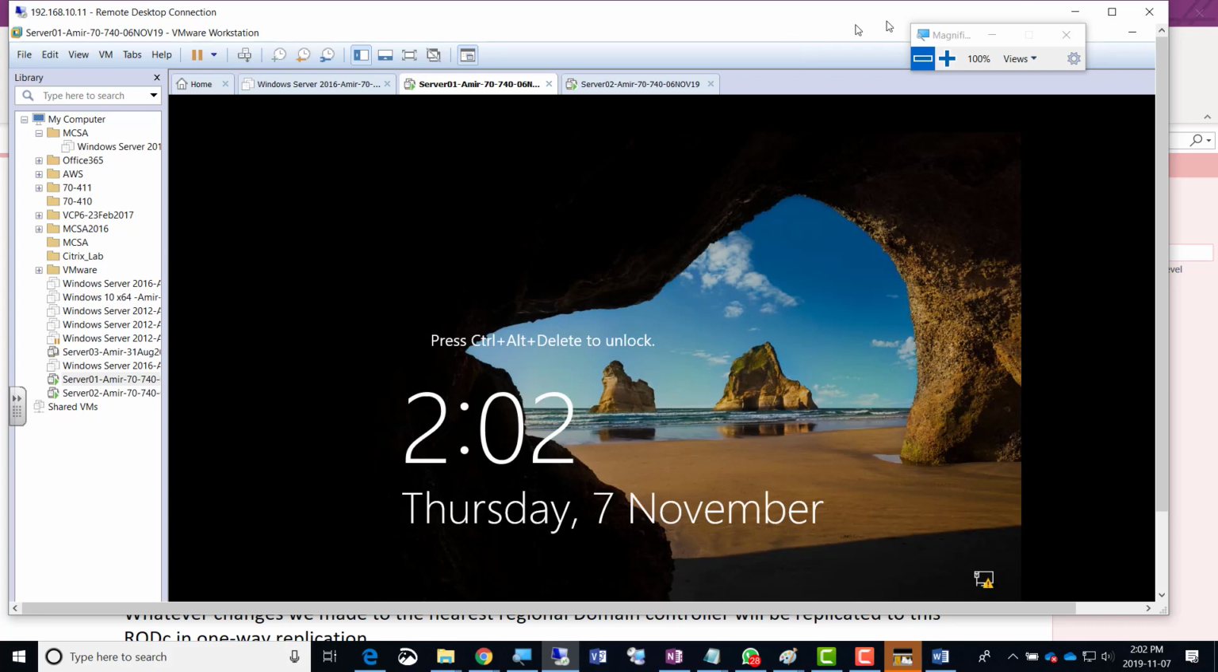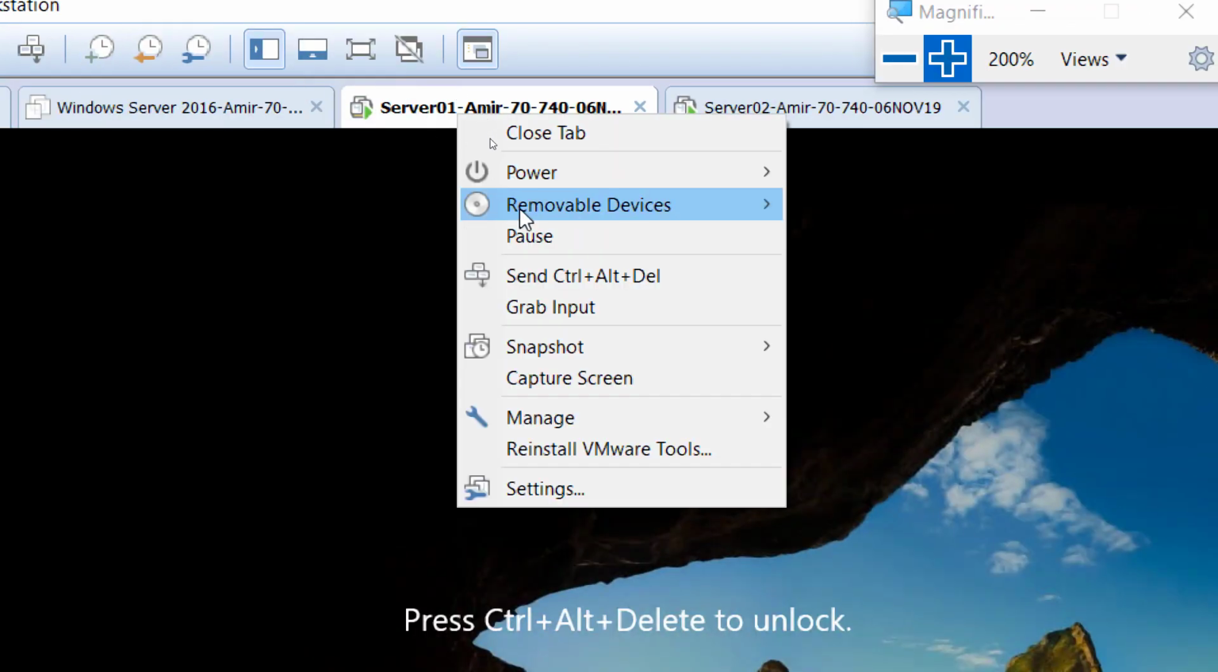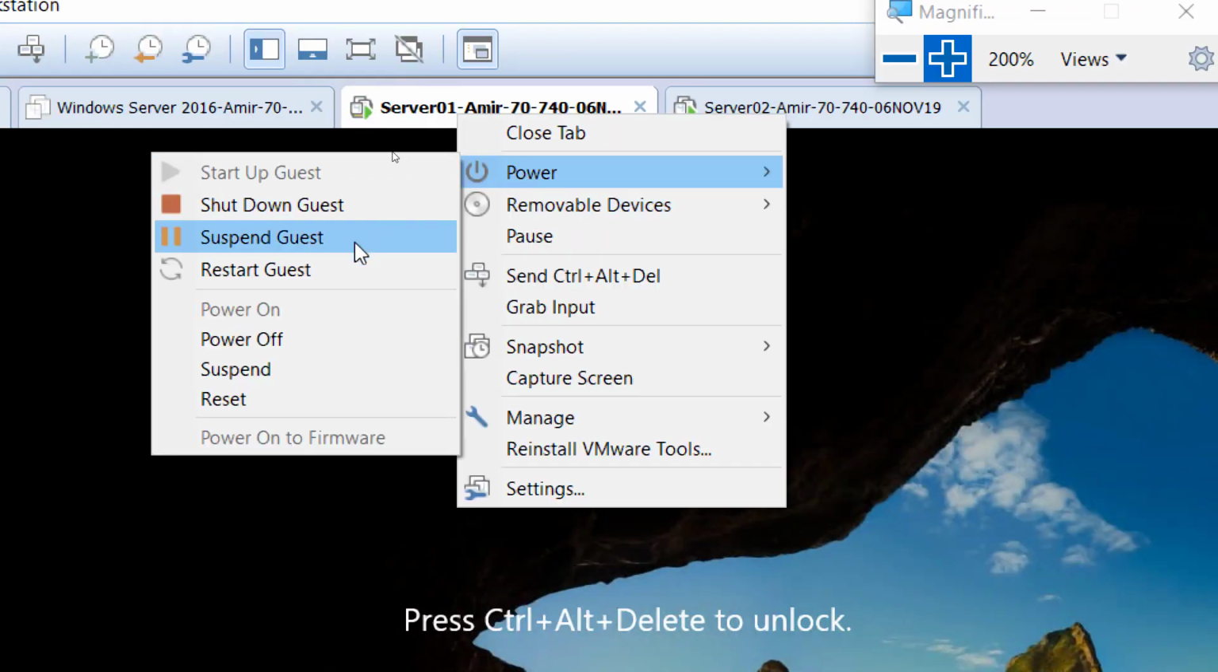So suspend, guys. What do we do here? See this? Right click, go to Power, and go to Suspend Guest. It will freeze that configuration exactly here. So can I just close now? Yeah, you can shut down as well. No problem. Suspend guest.